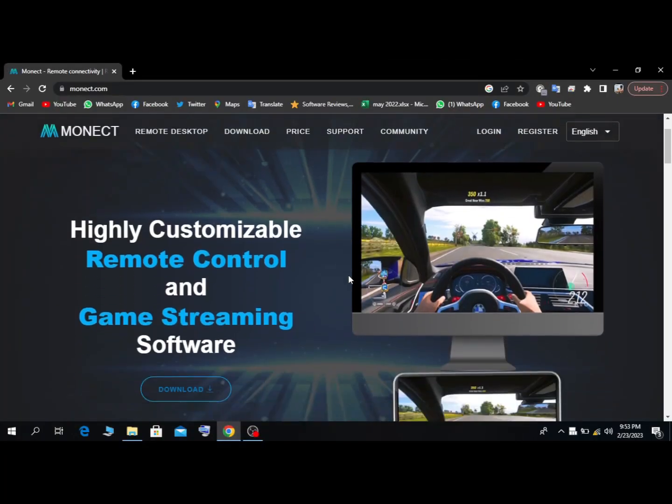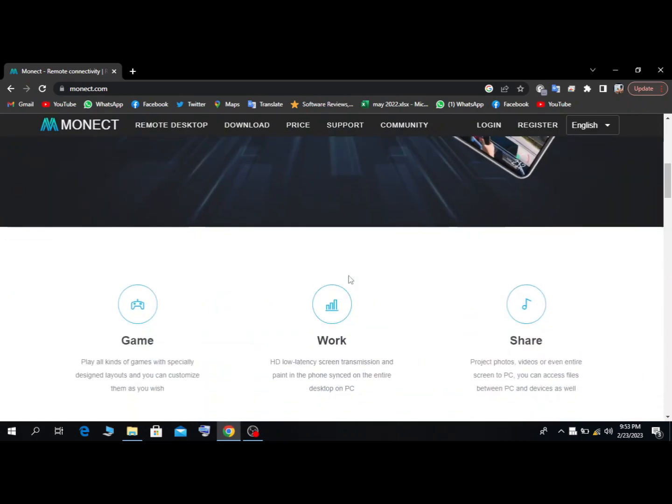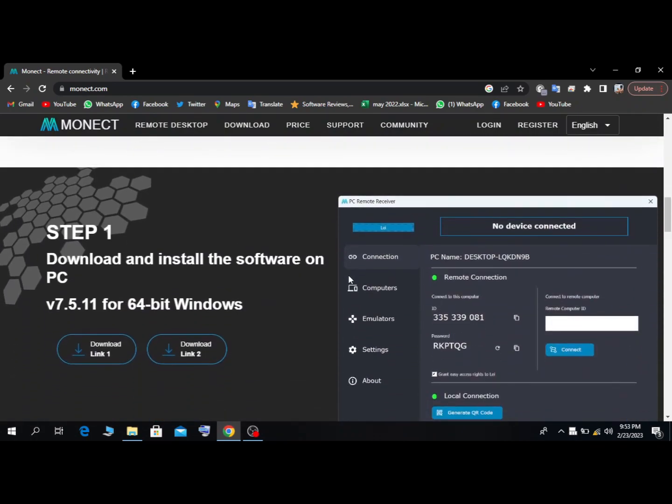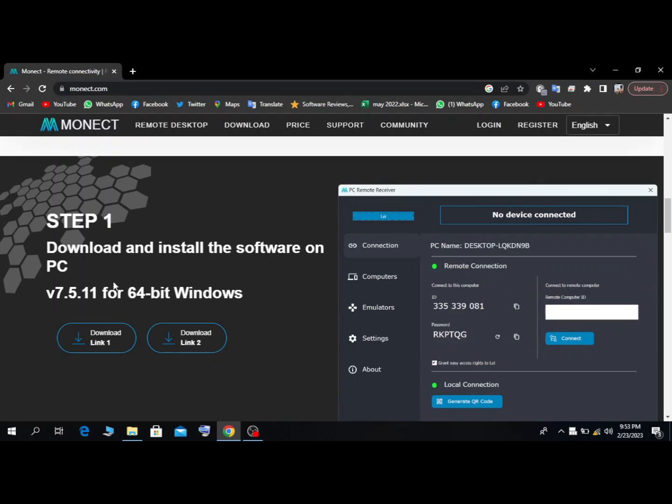Click the first link in the description to download this software to your PC. After downloading, simply install it like in the video.